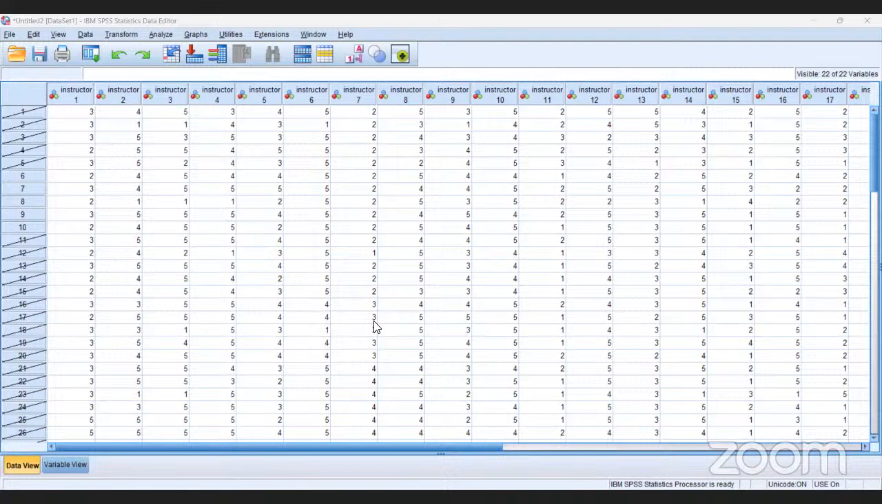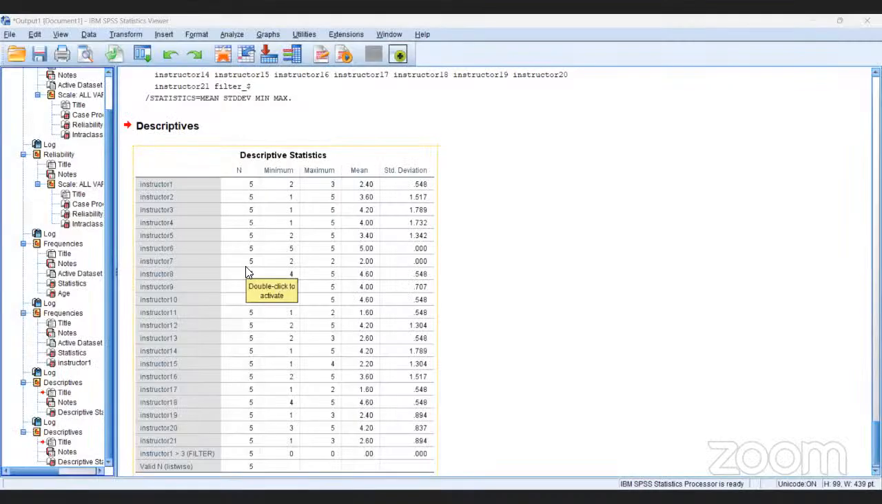This is clear now. Output is not seen, sir. Output is not visible here, sir. This is the output.